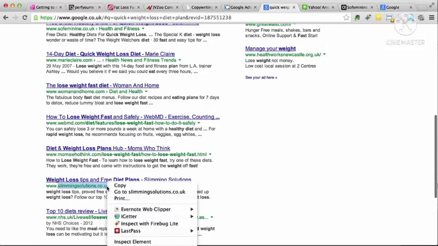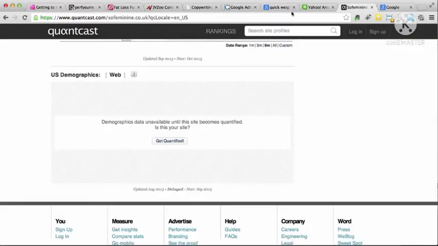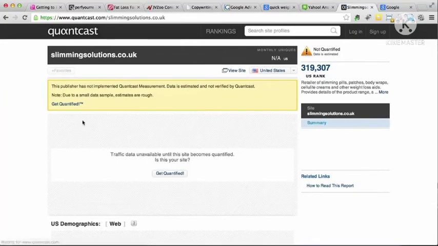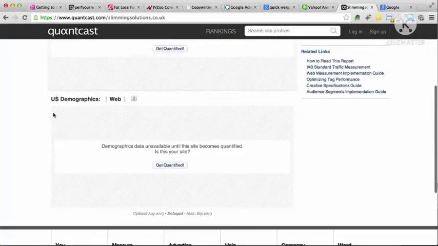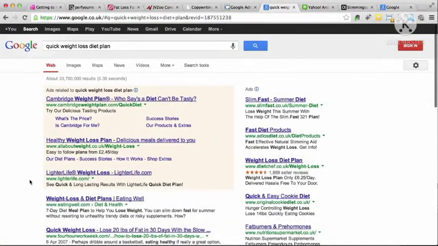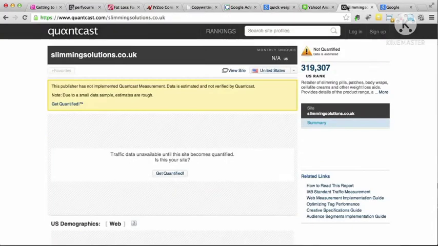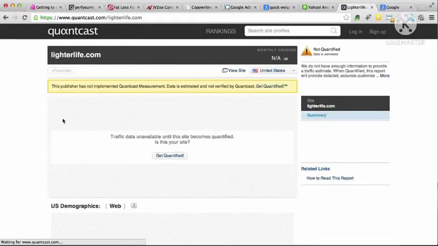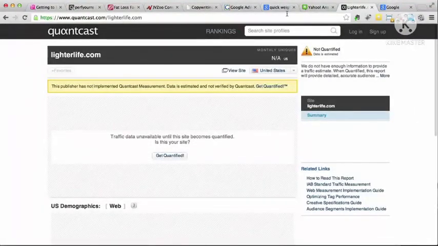Let's try slimming solutions. Now, all these websites are co.uk, and that's probably why we're not getting US demographics information. So, yeah, I guess I shouldn't be searching for co.uk websites if I want to get US demographics. So, let's see if I can find something.com. Perhaps one of these ads like lighterlife.com. As I already mentioned, it does take a little bit of time before you actually find the websites that you can get information from. So, again, another one that we can't really get a lot of information from.